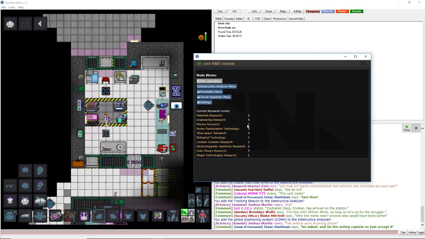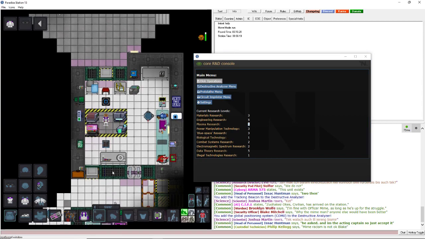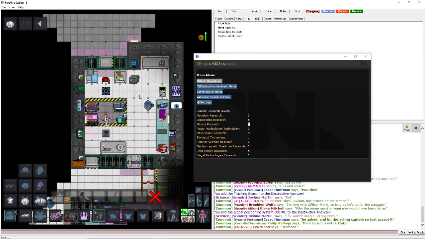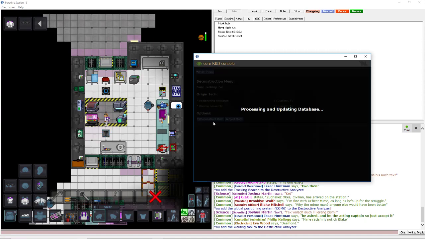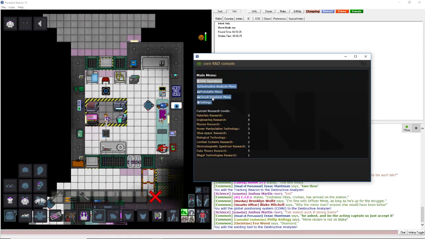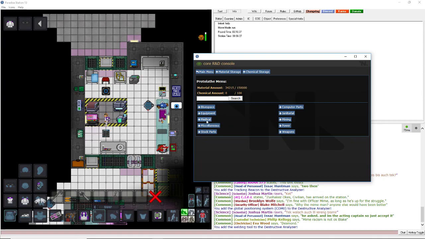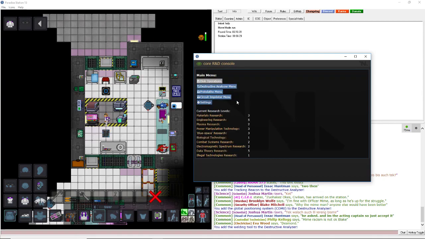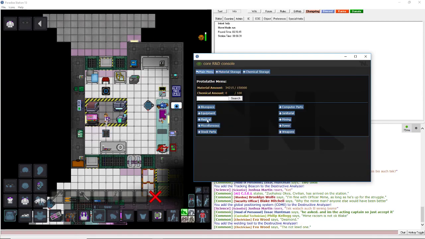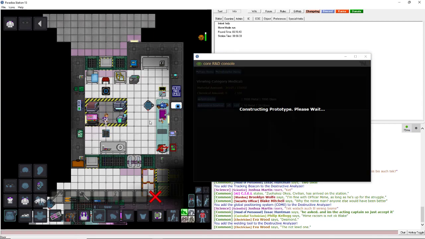The next thing we need is plasma research. An easy way to get level 2 plasma is to just deconstruct a welding tool, and then you can make the other stuff here for now. So in order to get plasma 3, you need to go to the regradient scanner under the medical tab.